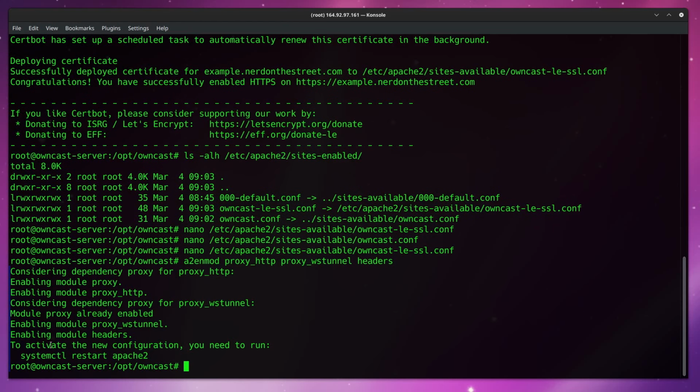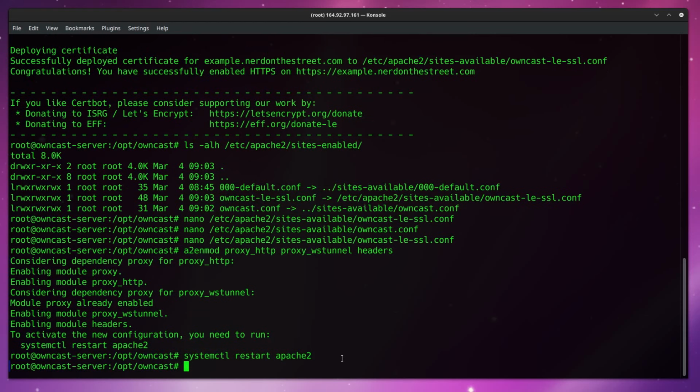All right, and it's telling us to activate the new configuration. Now, since we actually enabled modules, we can't just reload Apache. We actually need to do a full restart of Apache 2. Now, if you're using a different distro, you may get another error here, and it might be Apache telling you that you need to enable another module. So if that's the case, just run a2enmod again. Once again, these are the ones for Debian 12.